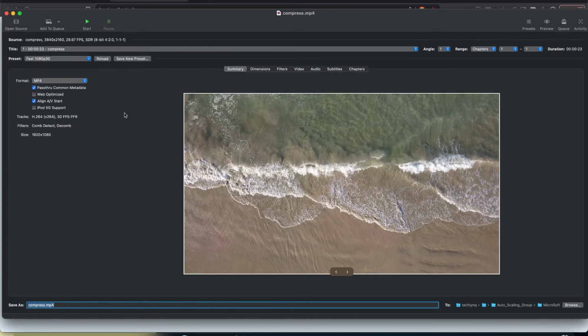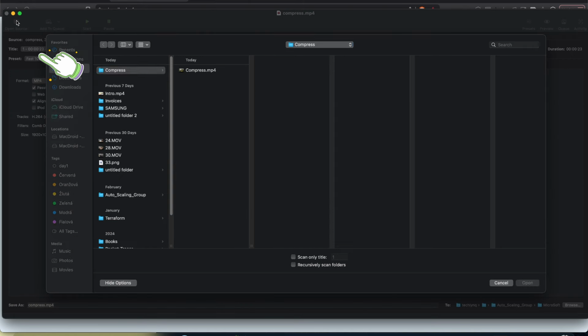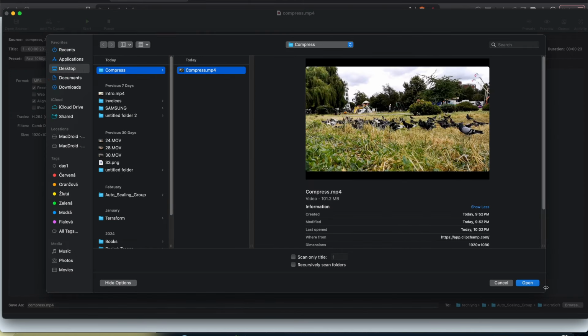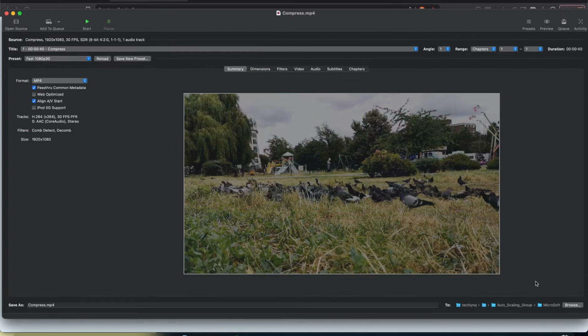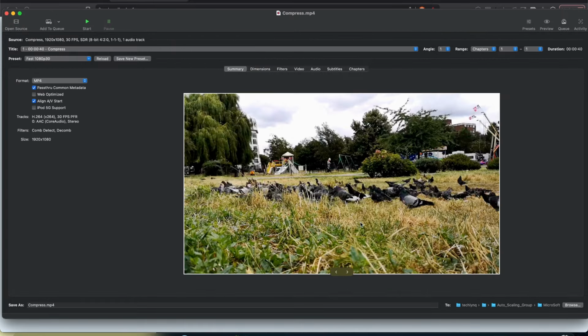So all you need to do is to click where it says open source. Now you pick the video you want to compress and open. Now the video loads up here. Go on and click where it says start.